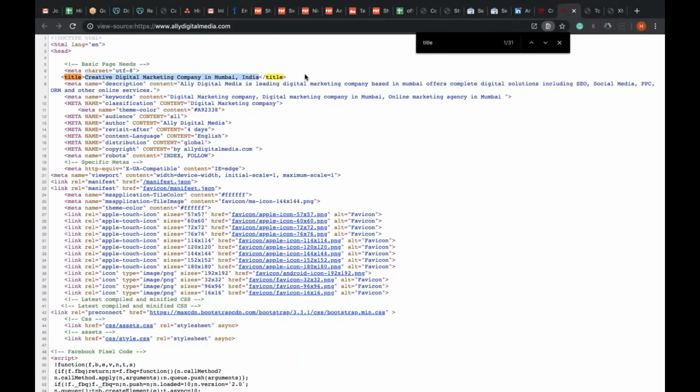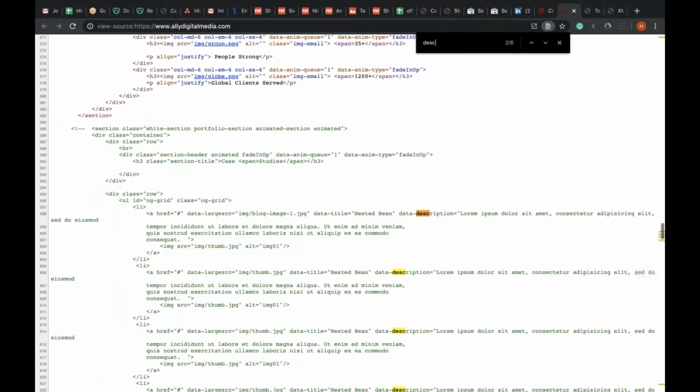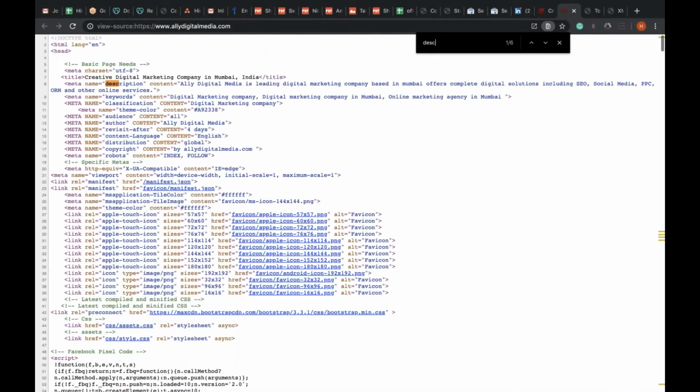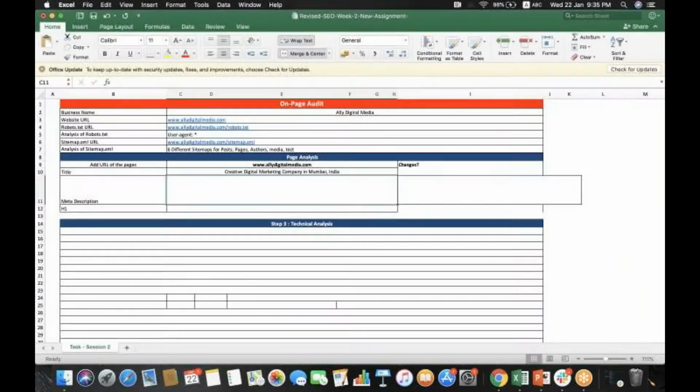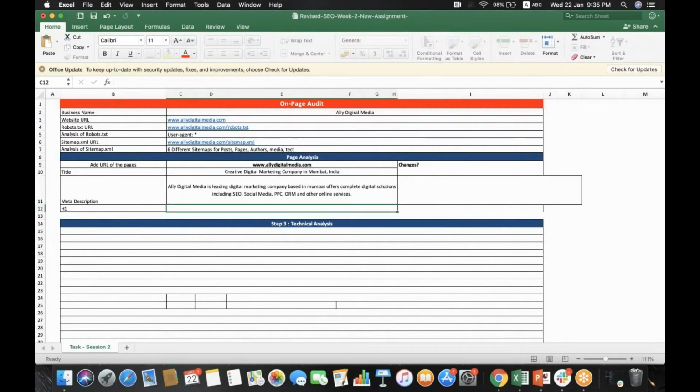Same view page source, correct? And search for the description. So usually the description is nearby the title. So you need to copy whatever is there in the content. So copy this content part. Okay, come down here and paste it into the meta description.